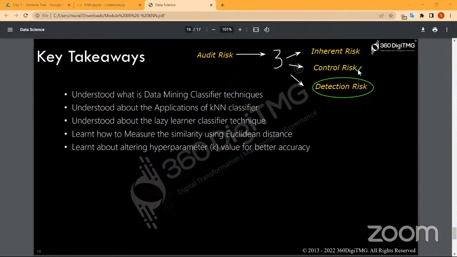So both inherent risk and control risk will increase the level of audit procedures that are required in order to reduce the detection risk to an acceptable level. Because audit risk is comprised of all three elements: inherent risk, control risk, and detection risk. If both control risk and inherent risk are high, detection risk will need to be minimized through increased audit procedures. If inherent risk and control risk are both low, the level of audit procedures required will be lower, right?